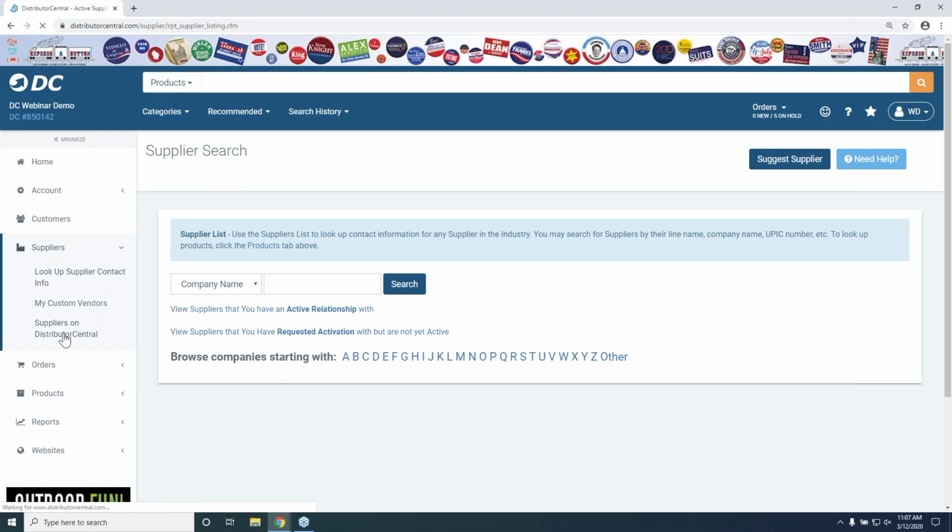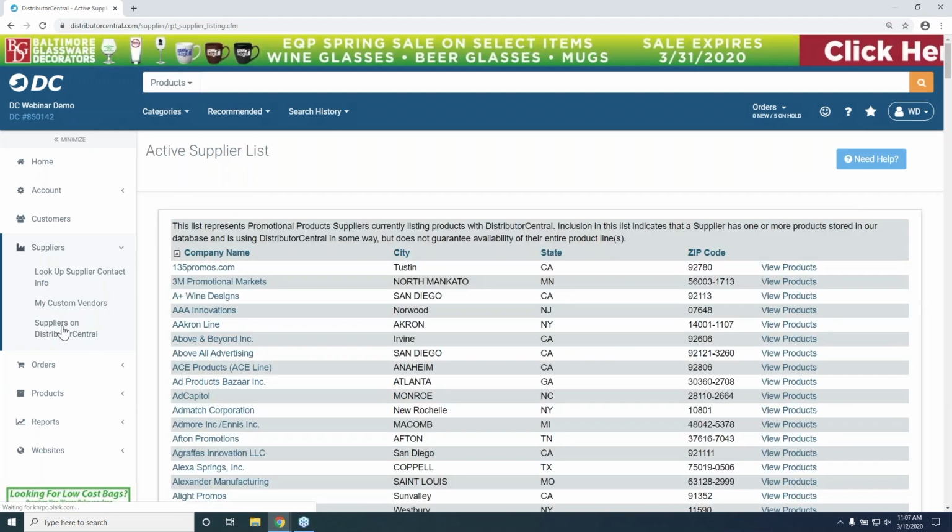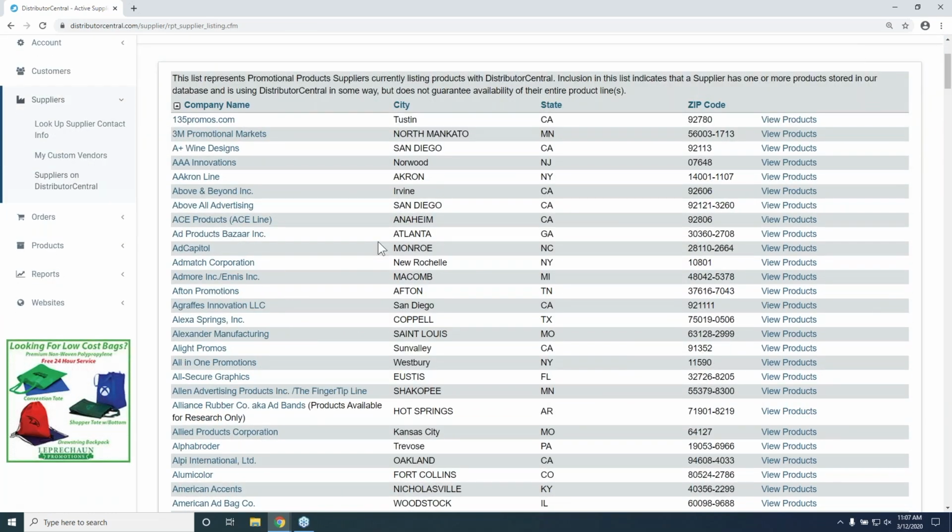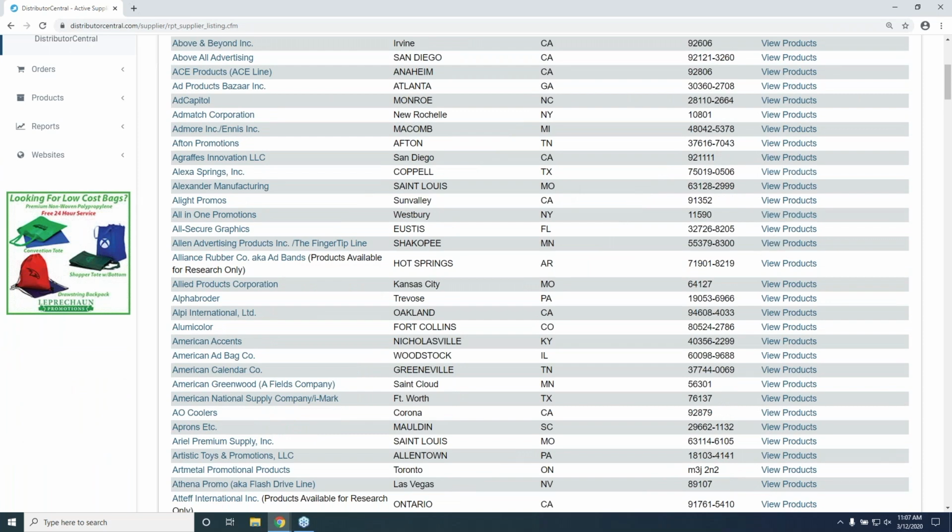Last but not least here on the suppliers, if you click on suppliers on DistributorCentral, you'll see here that they're listed alphabetically, and you can sort alphabetically by the company name, city, state, or zip, and then you can view their products. So just another way to view all their products and see their contact information.